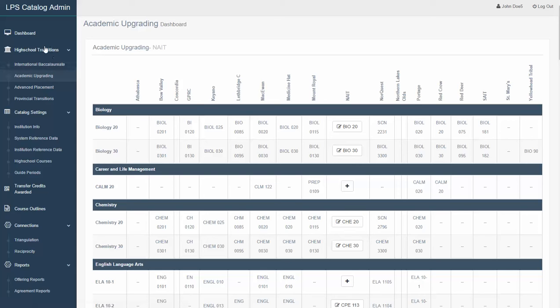In the catalog, when you're updating your academic upgrading data, all of the features in this section, whether they be IB, AP, or academic upgrading, operate very simply in how they edit. You will see your institution, in this case using NAIT as an example, having a highlighted ability to change your data, either where there is no data and there's simply a plus sign, or where you have existing data if you wish to make an update.